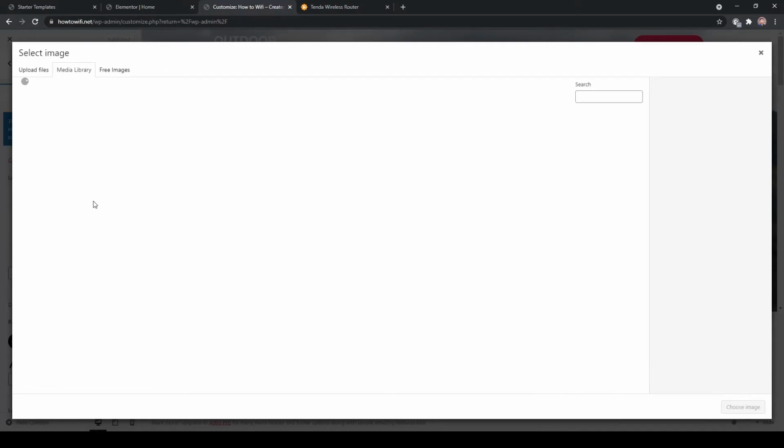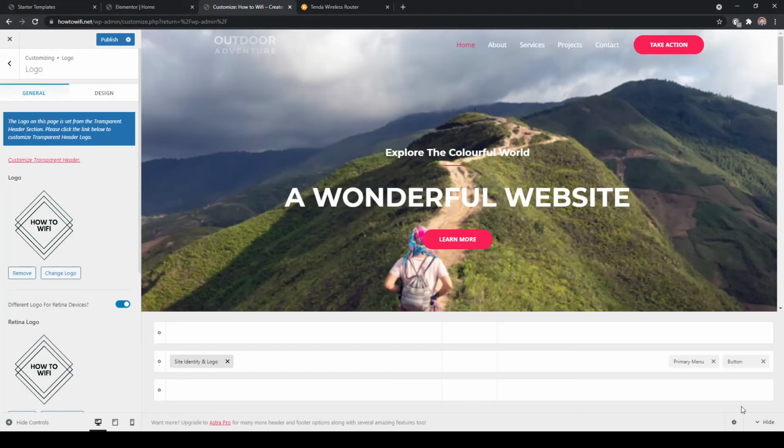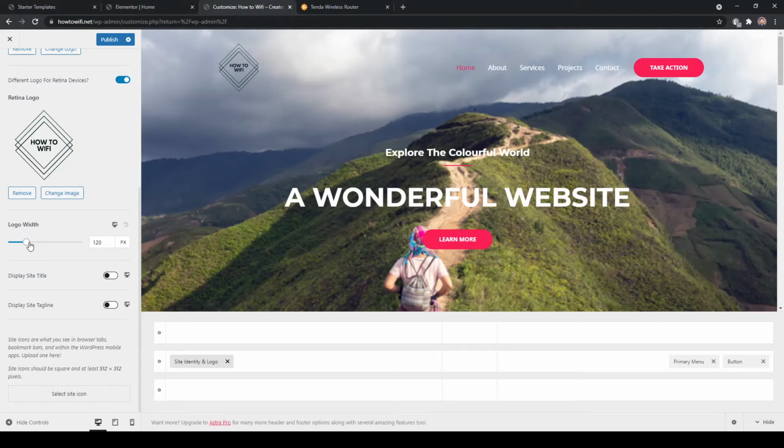and I already have uploaded a logo. Choose image, and let's see how. As you can see, it's changed right here. So you can change the width of the logo. That's looking pretty good. Okay, here you can choose if you want to show the site title or not.